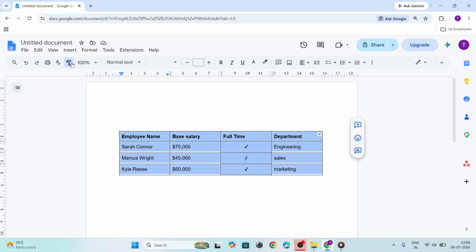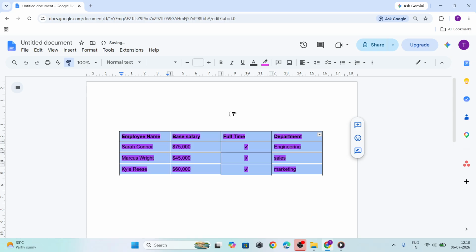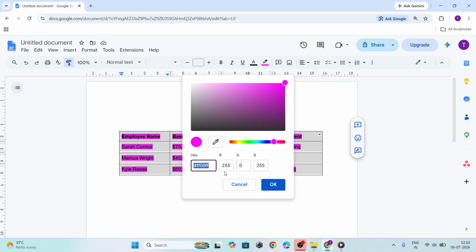After clicking the paint can icon, you'll see a range of preset colors. If one of those works for your document, simply click it and the color will be added right away. This is the fastest option if you just want something clean and simple. If you need a more specific shade, click the plus icon under Custom. That lets you enter a hex code, which is helpful if you are trying to match a brand color or keep your document design consistent with other materials.